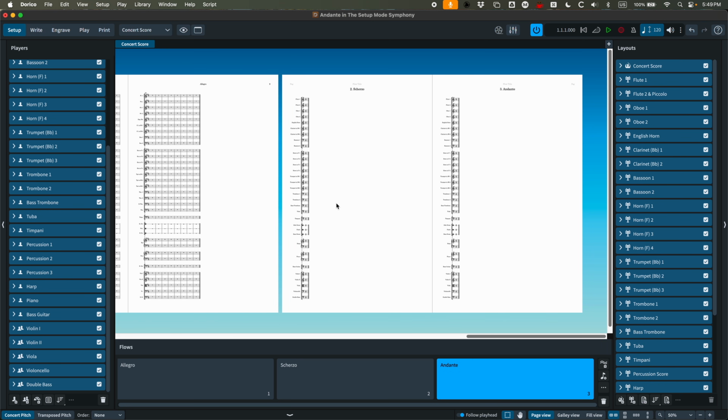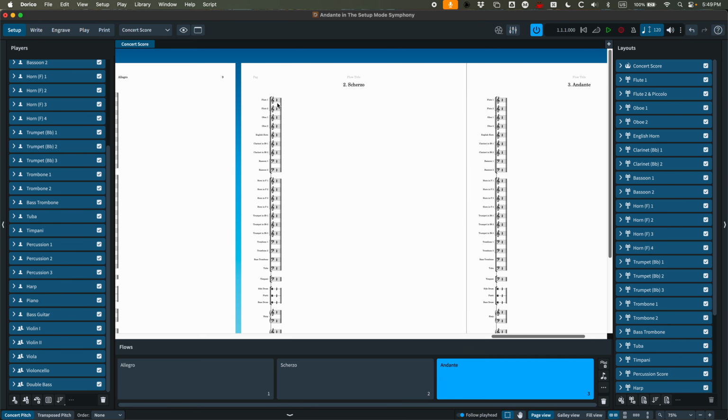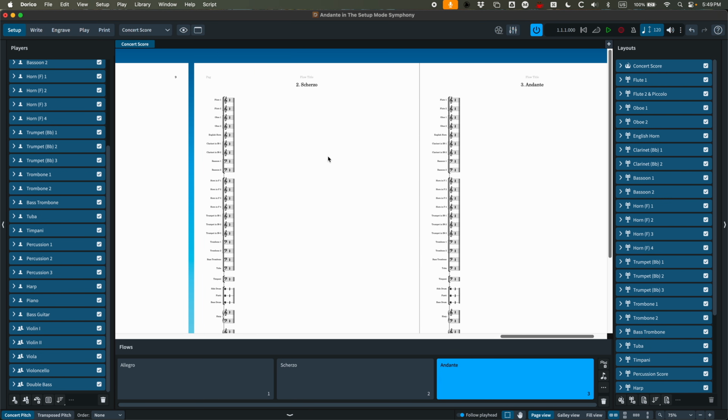Now, when you add flows, it's only going to add one single bar with a single rest. There's not even a time signature or key signature here. Eventually you can add more, and this will take up more pages. But what's really cool is that you can reorder these just by dragging them. So my Andante now becomes my second movement. My Scherzo becomes my third movement.